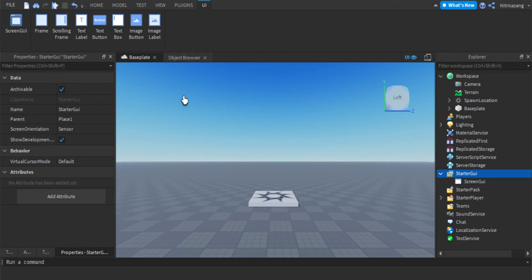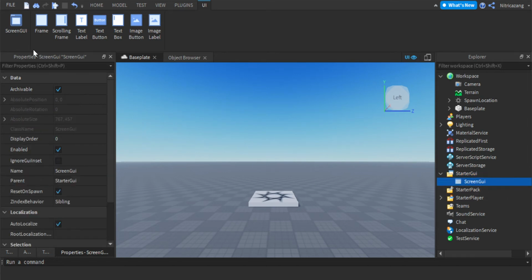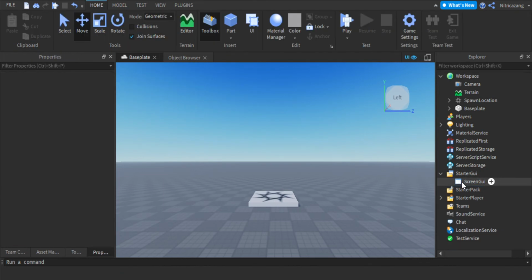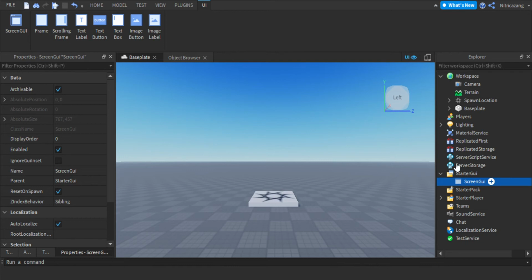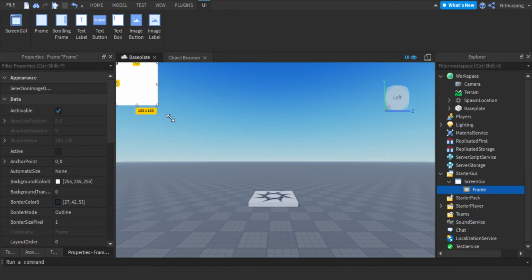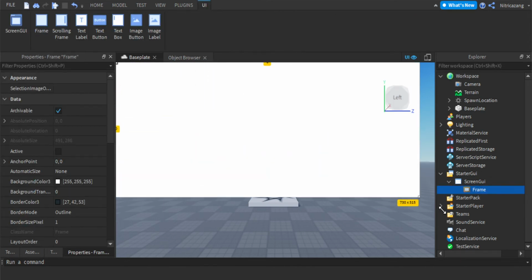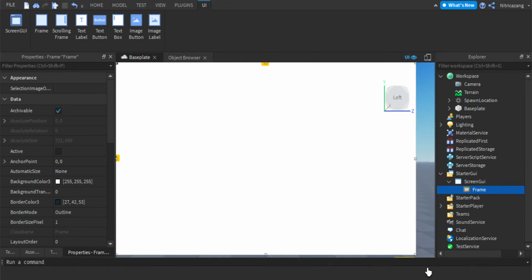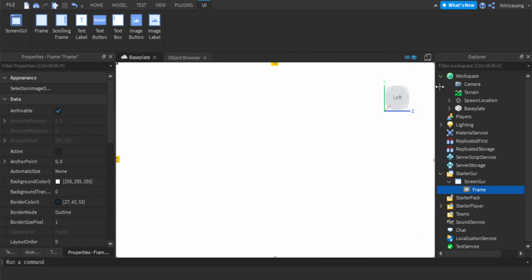See how my mouse changes? It's like a GUI. And now you can add stuff here too. You can click these buttons, or you can just click this plus button, and you can start adding stuff. I'm gonna add a frame right now because a frame makes it easier in my opinion, but you don't have to add a frame. But I recommend adding one. So you have a frame right here. You can make it cover the entire screen if you want. Like that.